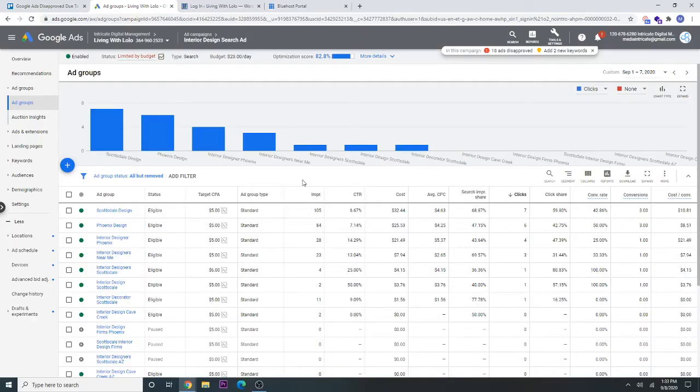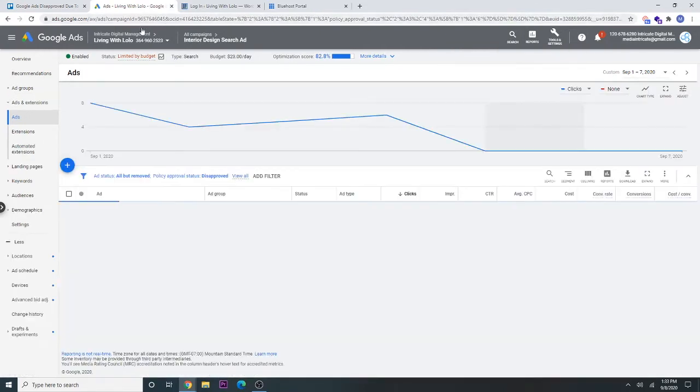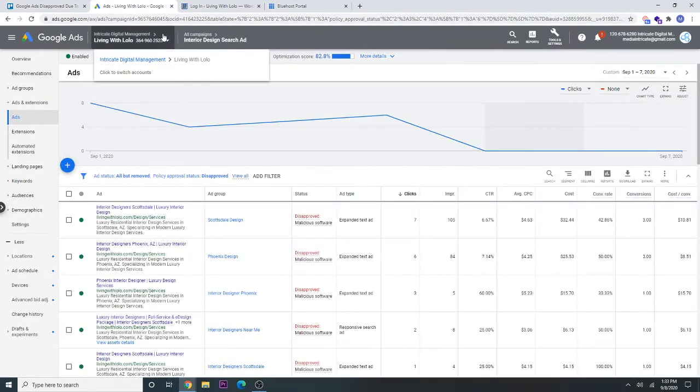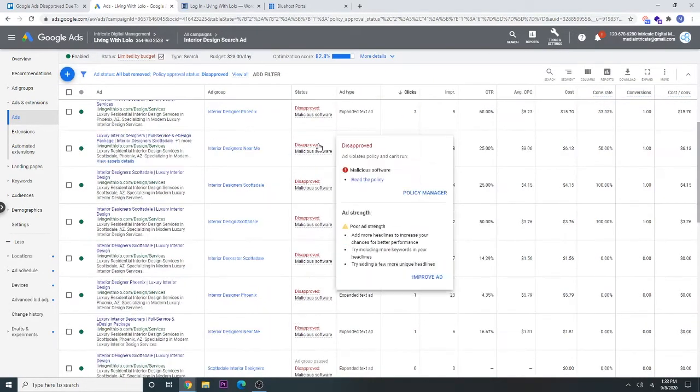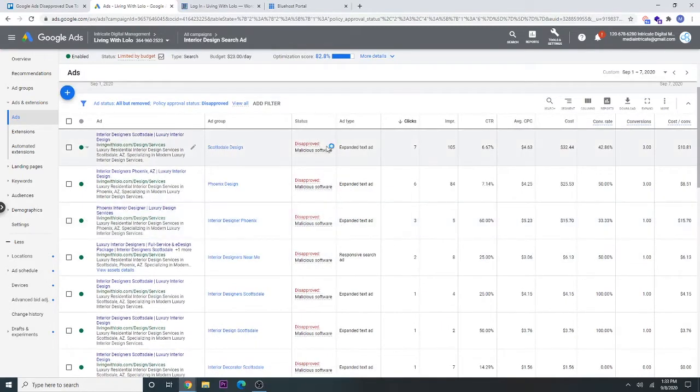I have a client of mine that's an interior designer, and we're running their advertisements, and we just got a notification via mail and Google Search Console, and we can see here that the status of all of these different advertising groups, these ads, are disapproved. Now, these were disapproved recently on the 4th of September because of malicious software and unwanted software.